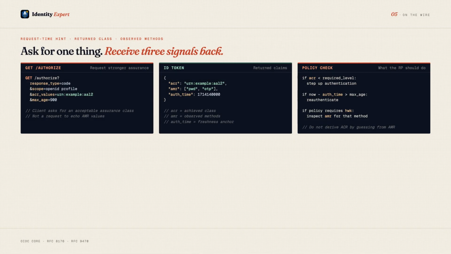On the wire, the distinction is visible in both directions. In the authorization request, the client asks for ACR values, for example, an eduGAIN, REFEDS, InCommon IAP silver, or a NIST-inspired profile string defined by that ecosystem. The user authenticates. Then the ID token comes back with claims such as ACR equals that achieved level, auth_time recording when it happened, and AMR as an array like password and OTP or PWD and HWK. The relying party must not reverse engineer ACR from the AMR list. That mapping belongs to the authorization server's policy engine, not to every client making its own guess.